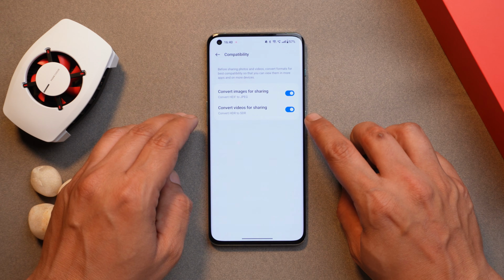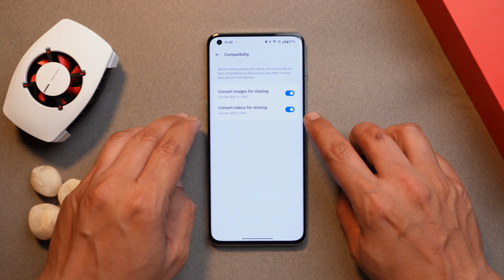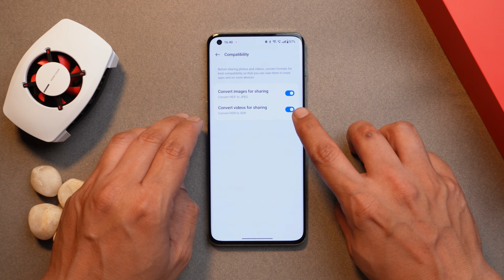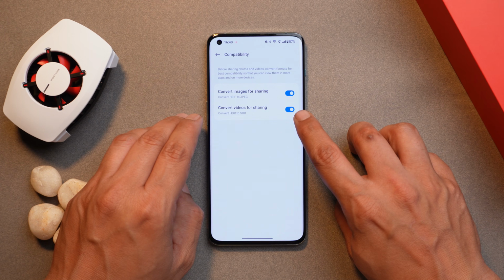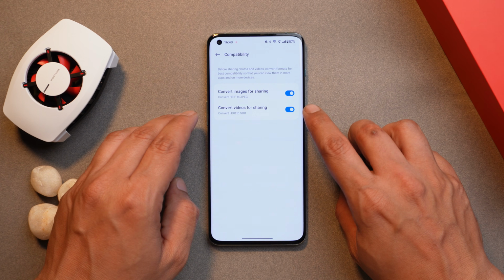So if you record HDR videos, because HDR videos do have huge size, you can enable this feature. The device will automatically convert those videos to SDR. Later you can share it with your friends.